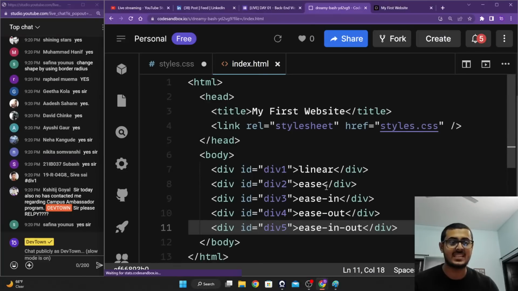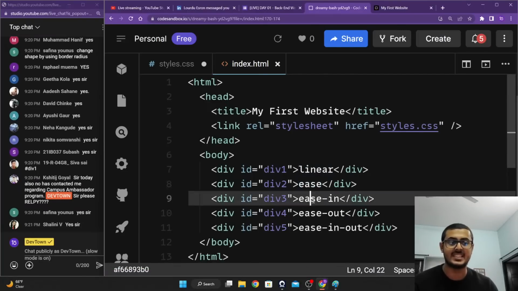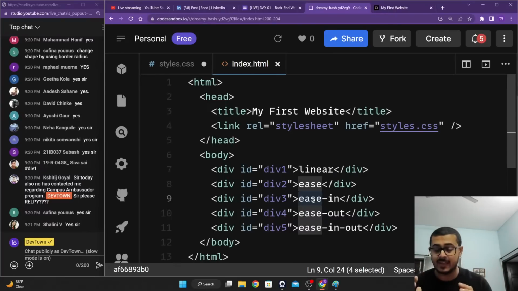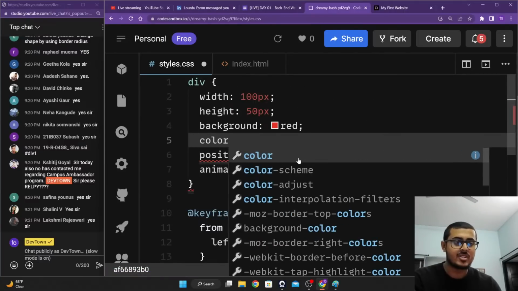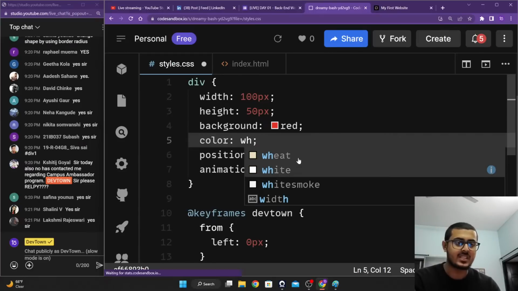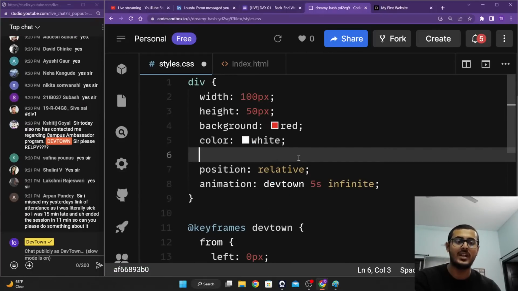Whatever you are writing inside of the div tag, this linear, ease in, that will appear on the div tag. So I want to make sure that the text that is coming up on the div tag is bold and it is white in color. For that, I'll apply some CSS to it. So I'll put color should be white. This will make my font color white.